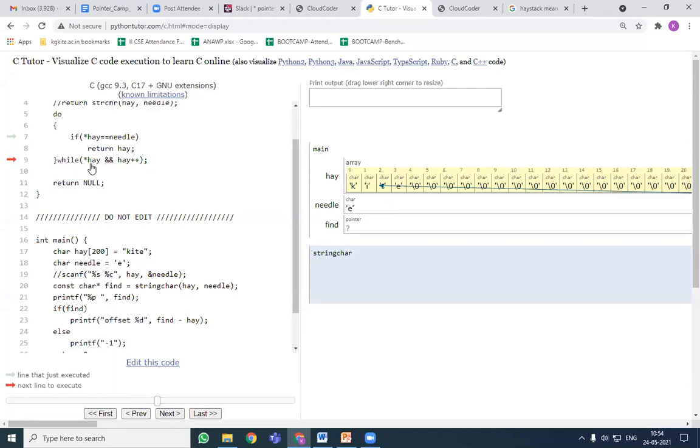Then it's going to check whether there is one more character. Since there is one more character, the pointer is getting incremented. Now the pointer is pointing to the character E. So what is there in star hey now? E, ma'am. What is there in needle now? What are we searching for? E. Now tell me whether this if will succeed or not. Whether star hey and needle are same? Yes, ma'am.